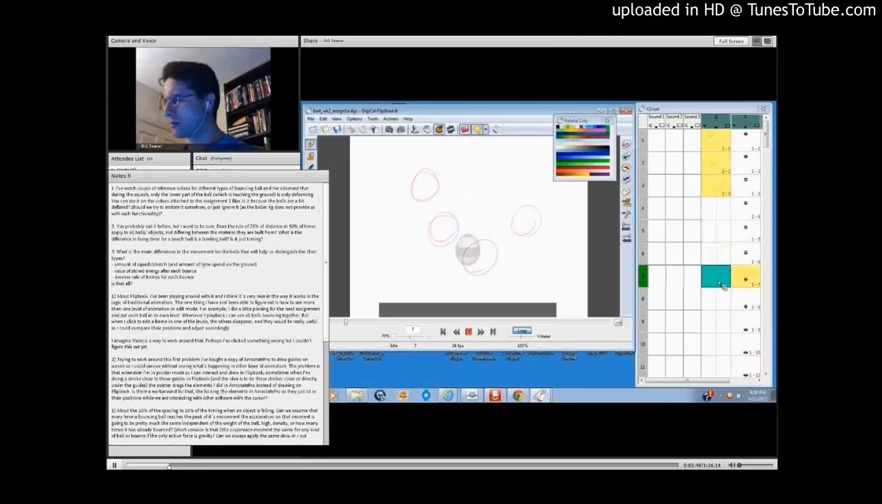You probably said it before, but to be sure, does the 25% of distance in 50% of time apply to all balls and objects, not differing between the material they are built from? What is the difference in hang time for a beach ball and a bowling ball? Is it just timing?